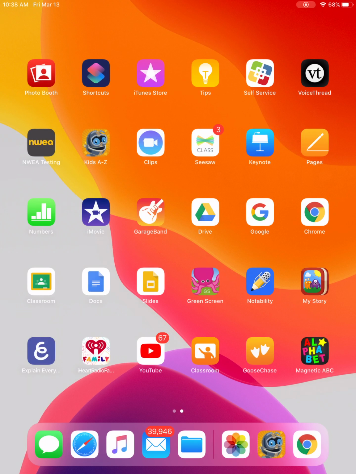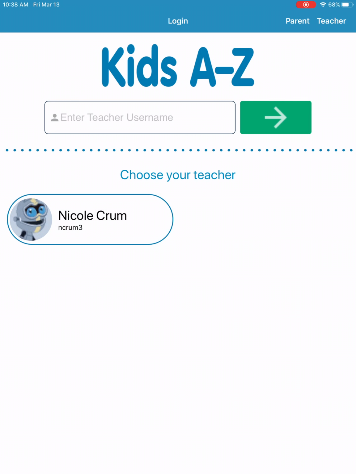Alrighty, today we're going to talk about Reading A to Z, or Raz Kids. It is an app that will allow your child to read books and stories and take quizzes that are assigned by your child's teacher at their specific reading level. So it's the little guy with the blue eyes. He's the robot. You're going to click on it, Kids A to Z.